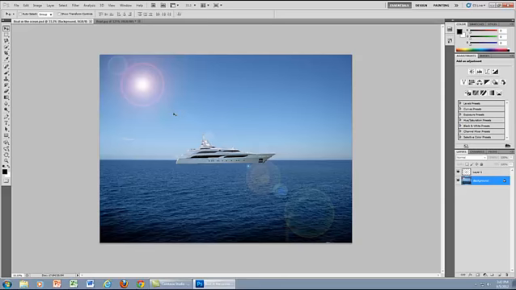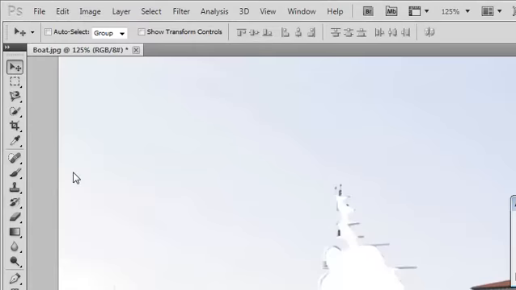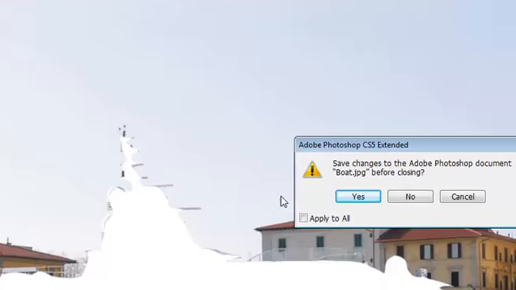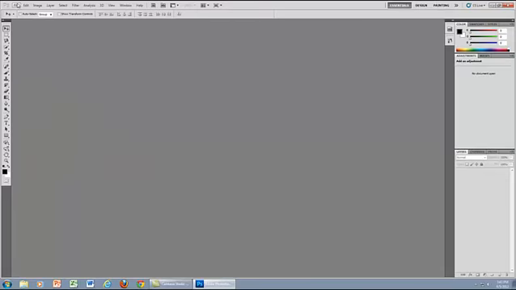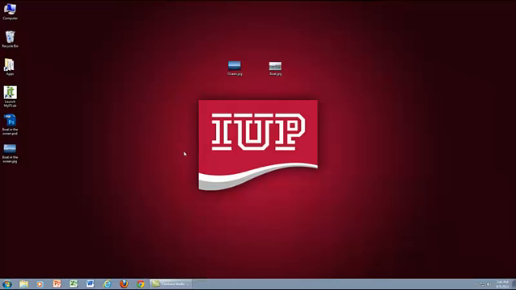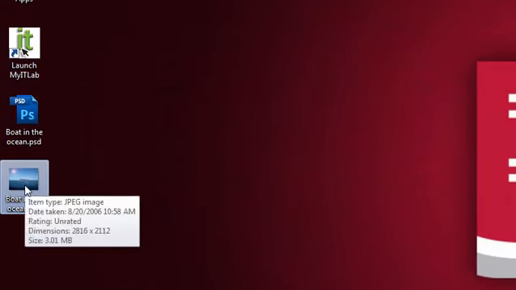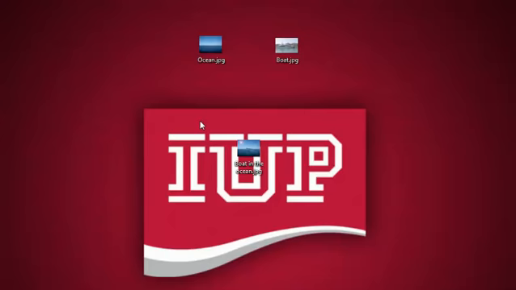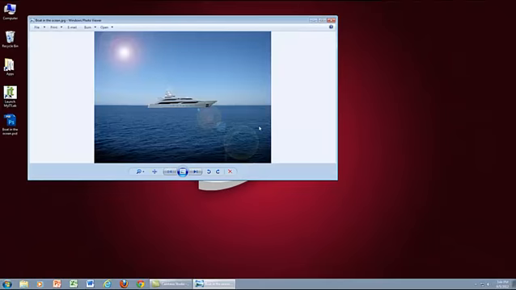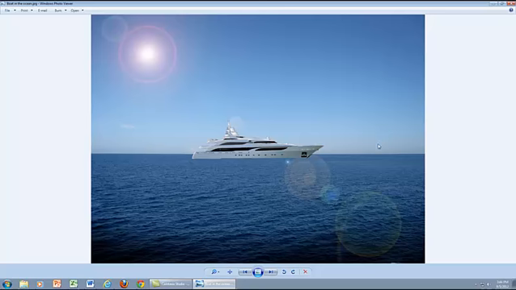Close all items and exit to the desktop. We don't need to save our first picture of the boat. If we look on the desktop, here's our final picture of the boat. We can open the file and maximize it to verify that everything is the way it appeared in Photoshop.